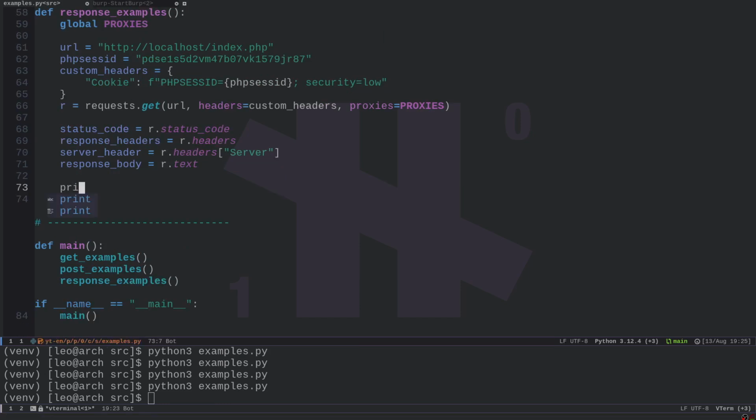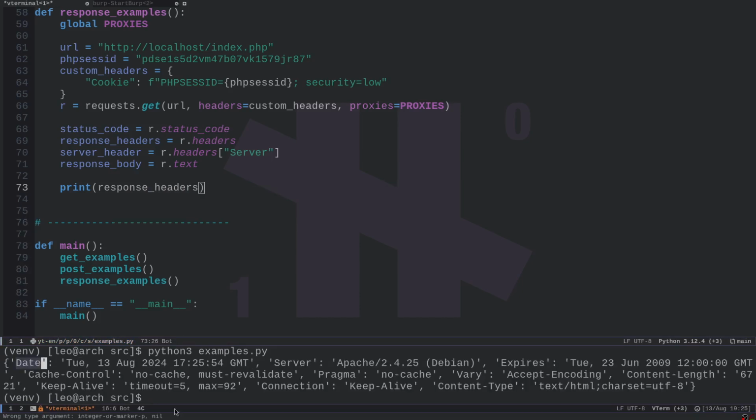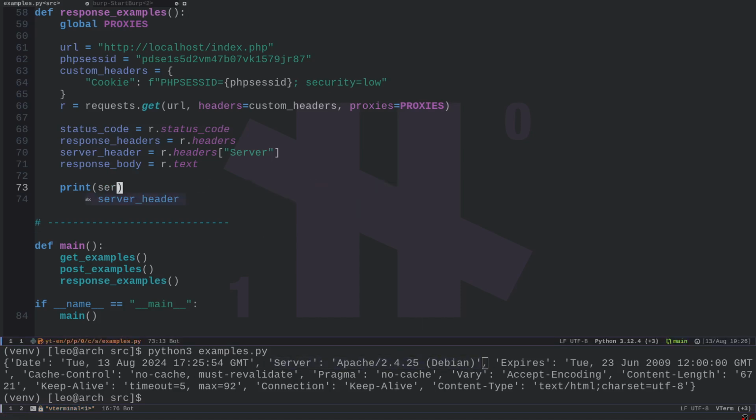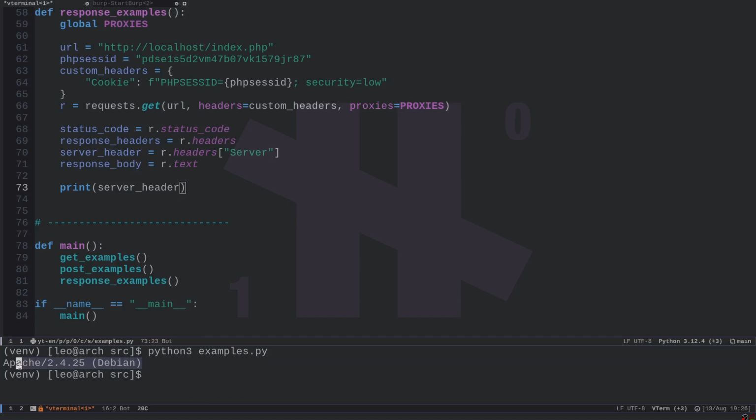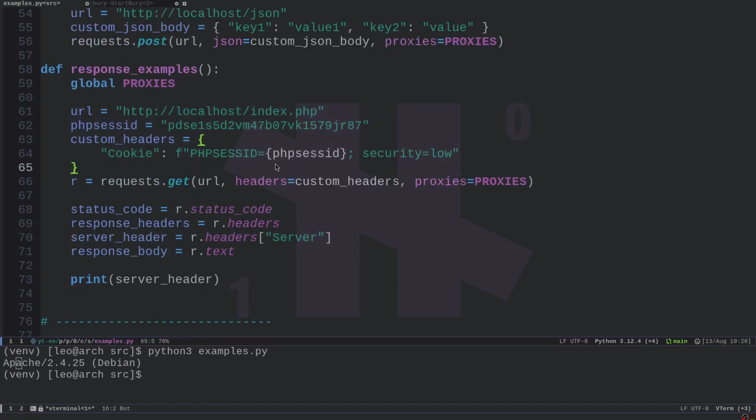And then I can print all of this stuff. I can print the status code, for example, and I get 200. I can print the response headers and I get all of them: we have date, expires, content type, and stuff like that. We also have the server. So if I index the server header, I just get Apache 2.4.25, because this is another dictionary. The requests library uses dictionaries to prepare the request, then reads the response and parses it into other dictionaries. So it's all dictionaries.